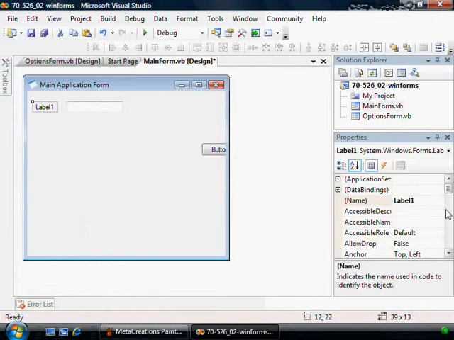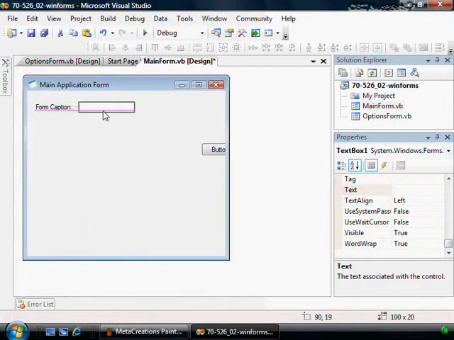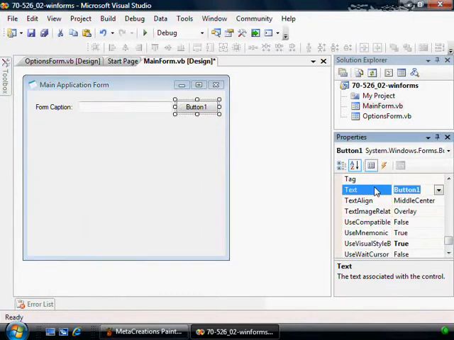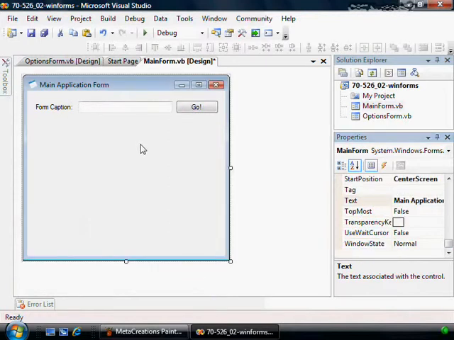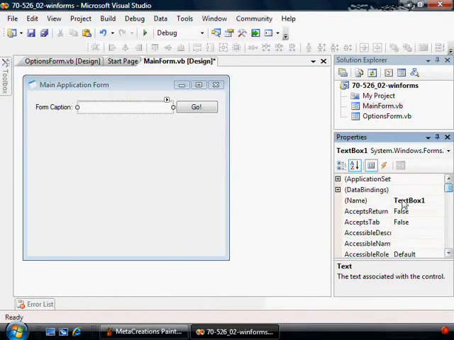How about we just go ahead and name our label here, put a caption on the label, and say form caption. There we go. We'll put our text box next to that, stretch it out a little bit, and we'll put our button right next to there. And we'll call this button, how about, go. There we go. I like putting go on buttons. So there we go. Let's just change the name of our text box here to something that's a little more readable in code.